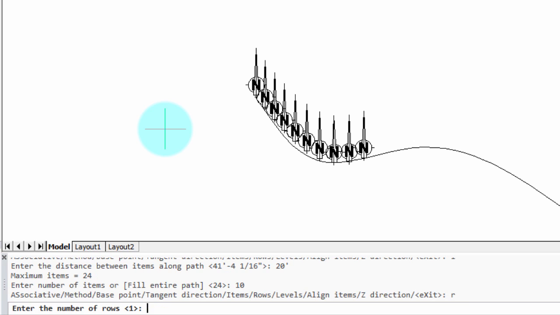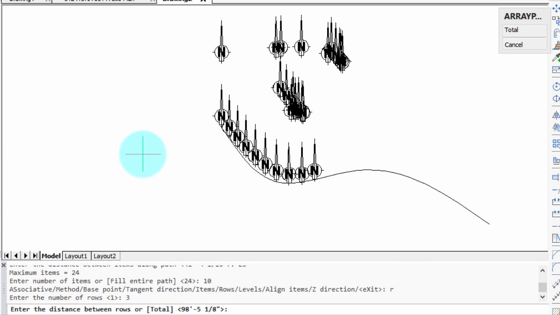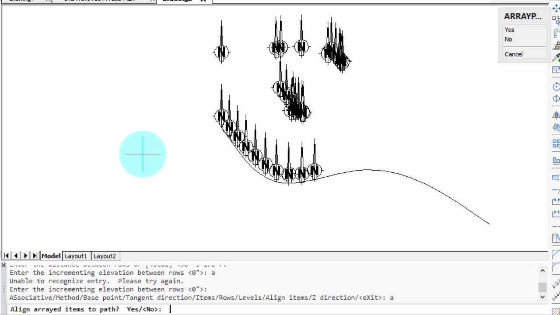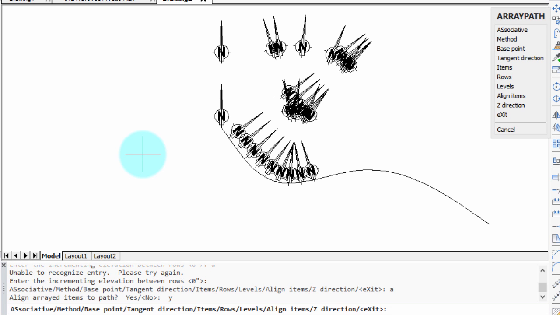Similarly, you can have the rows where you have multiple versions of it, but they're all bunched up because they're going along this curve, and the curve is created much like the offset command, as well as levels for doing a 3D version. What's a bit different from array polar is how you align them. I'm going to enter in the A option for align along the path, yes or no. I'm going to say yes. And now they align themselves, changing direction as the path changes.